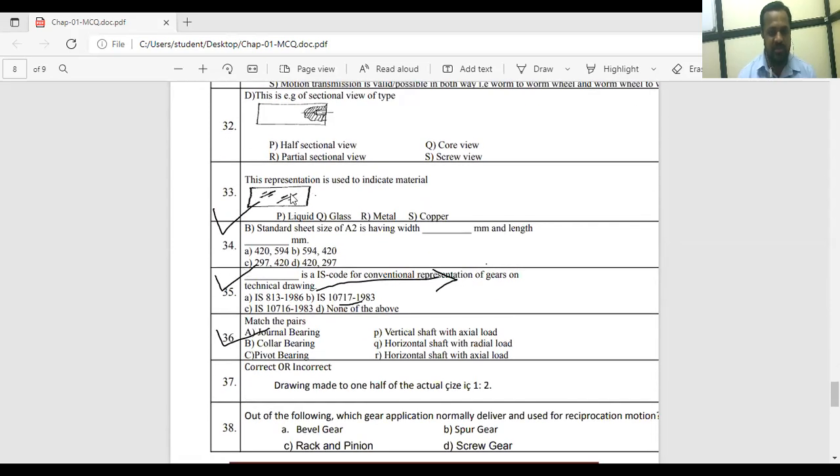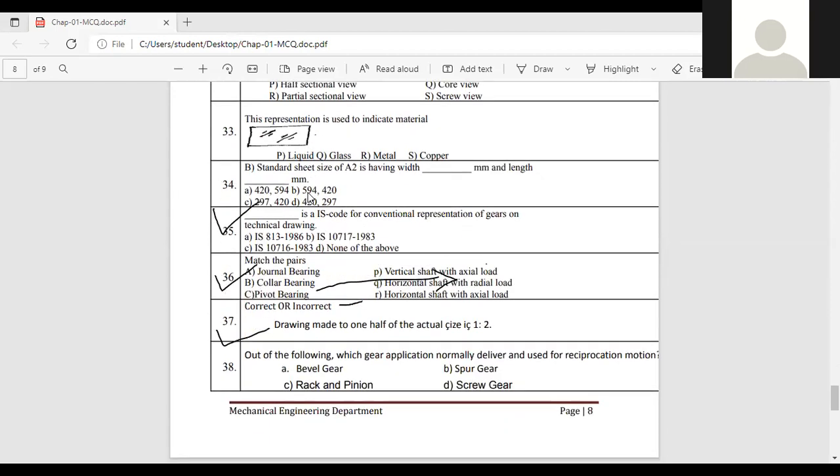Again, it is very simple. What is this? Glass.